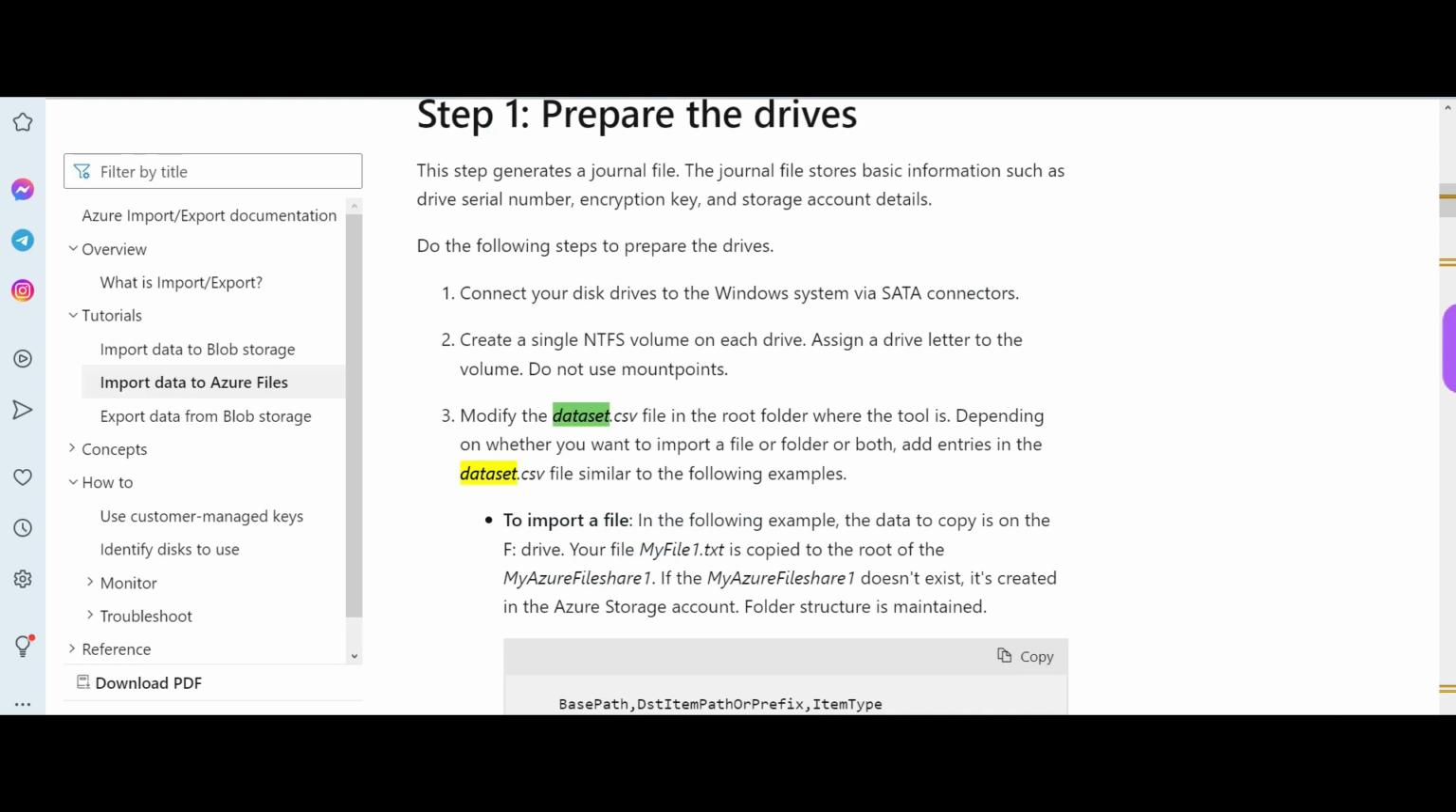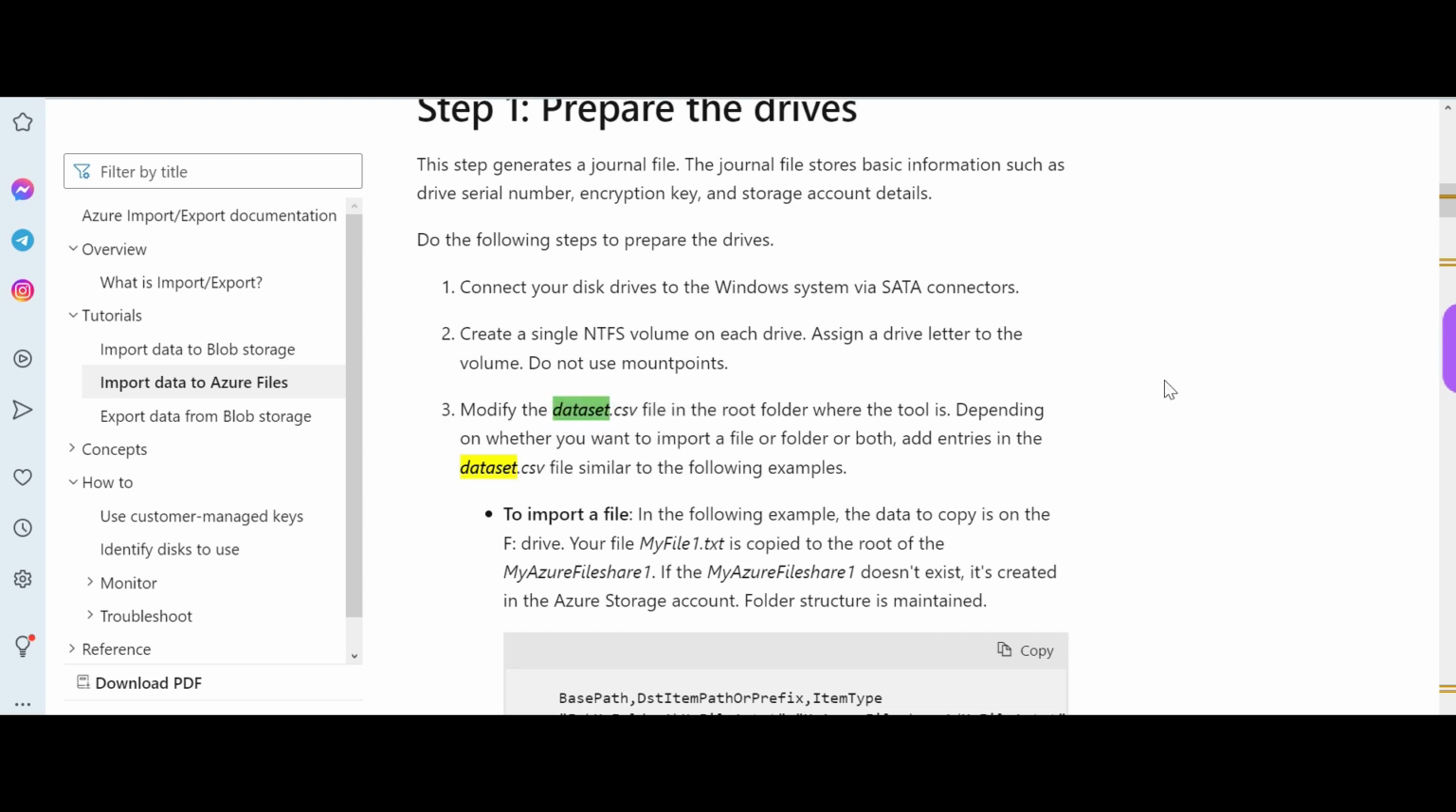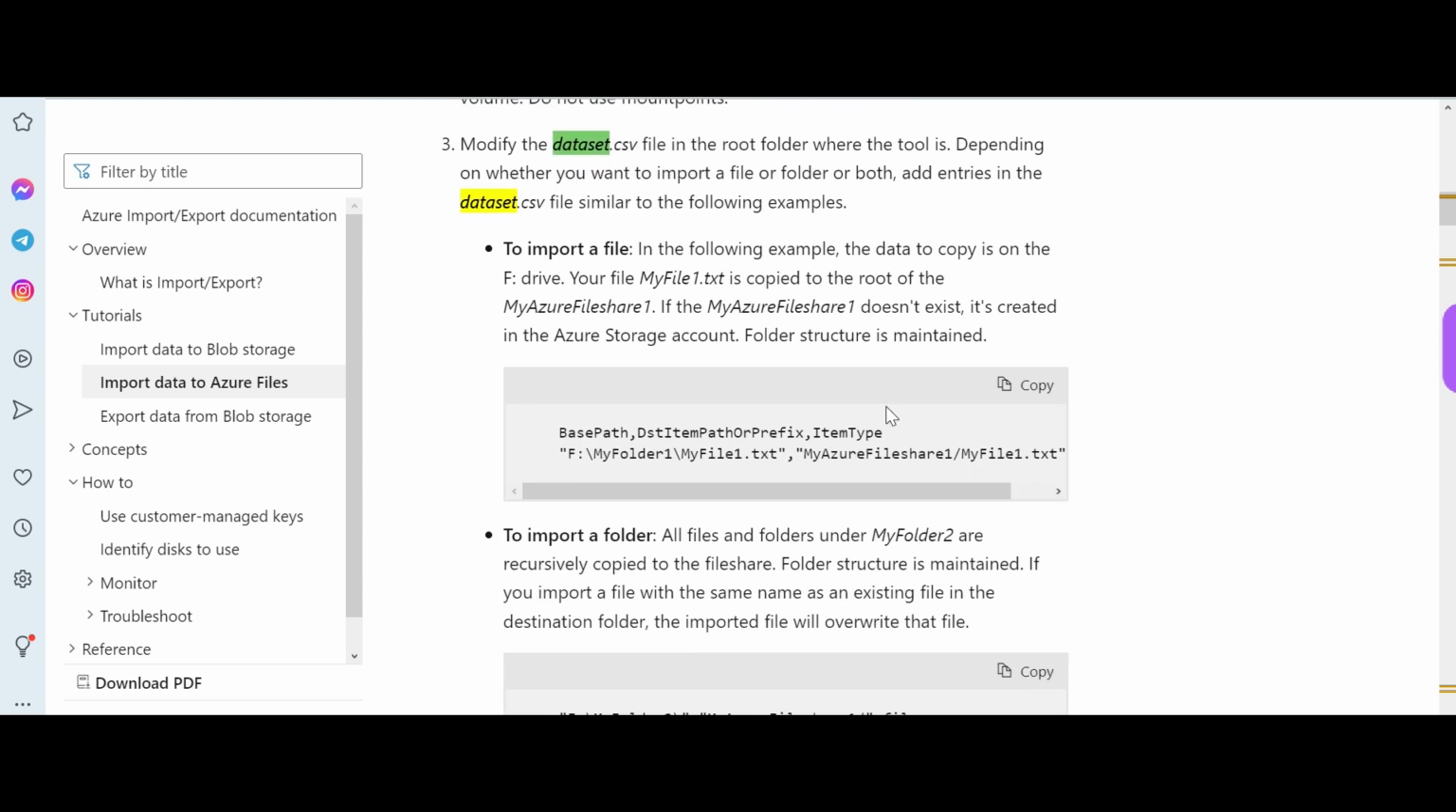When you are preparing the drives, you see here the dataset CSV file. This is what you need, because the question asks which two files. This is the first file, and depending on whether you want to import a file or folder, you add entries in the dataset CSV similar to the following examples. So you have to create such an entry.